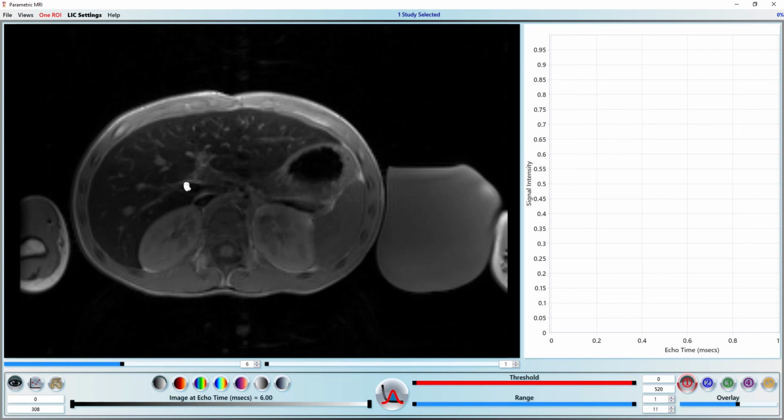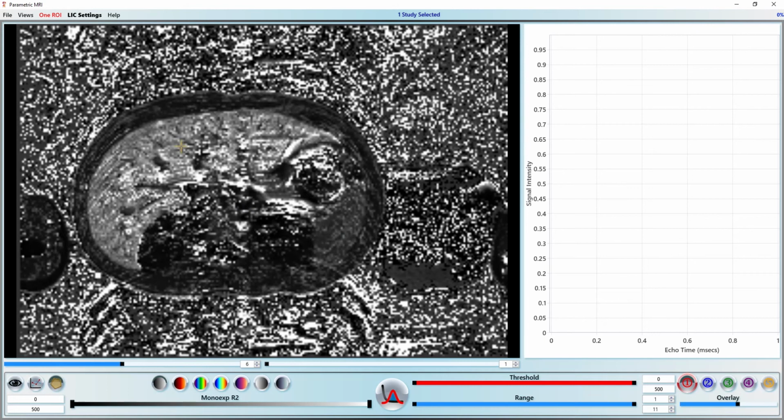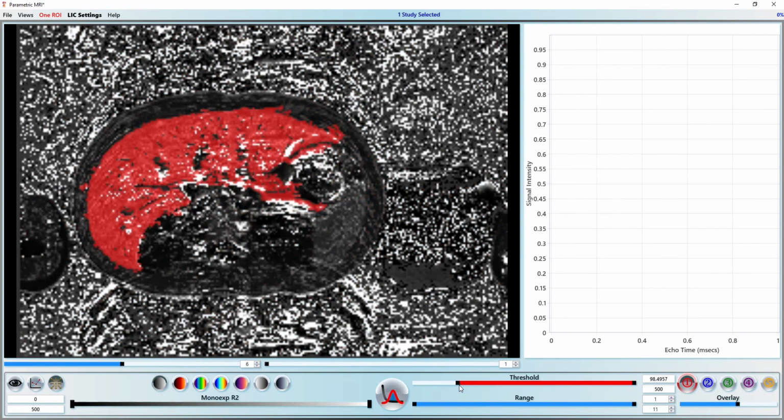Let's look at the layer option. This option allows us to stack multiple thresholds onto the same ROI. Here is an R2 liver iron scan. First, we threshold the liver based on R2 values. Now, let's also exclude pixels that do not fit the mono-exponential decay model well. We press Layer to first lock the region.